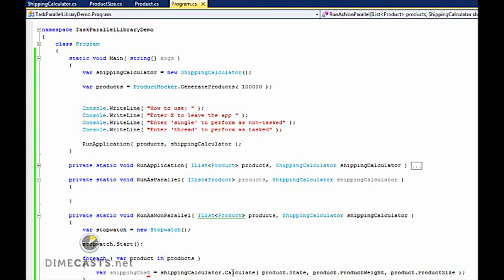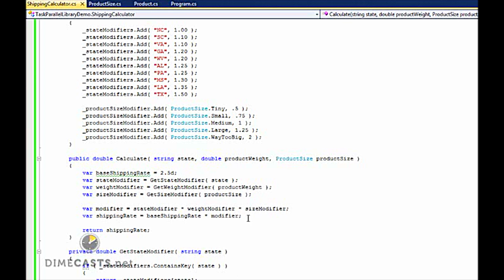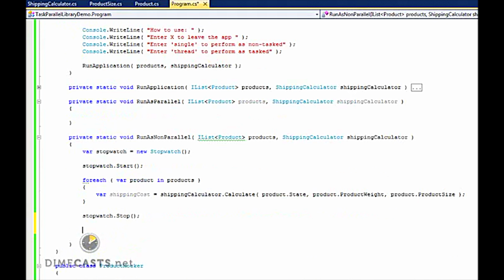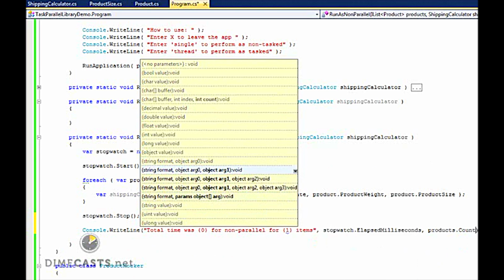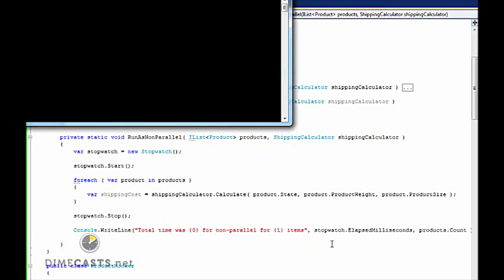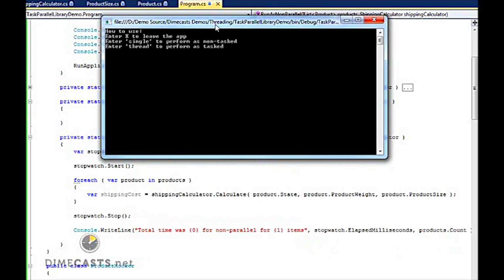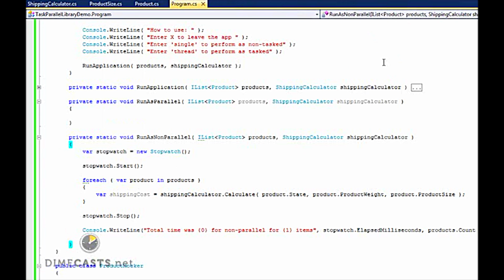Once we get inside our calculate method, we're doing a couple of different things: grabbing the weight modifier and the size modifier, calculating all those things together, determining a shipping rate off that, and returning it back. Before we run this, let's add a console.writeLine so we can see exactly how many milliseconds it took to process our items. Let's run this and see how long it takes. I'm going to tell it to run in single threaded mode. It took 502 milliseconds to process 1 million items. That's not too bad, but what kind of improvement can we see if we parallelize this?